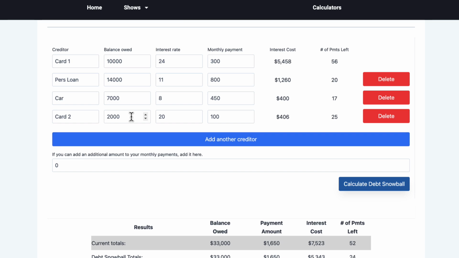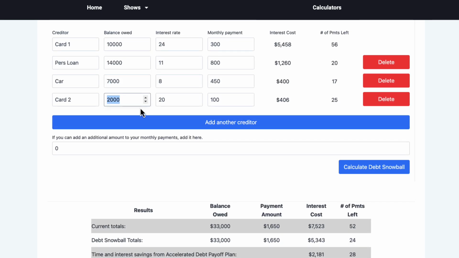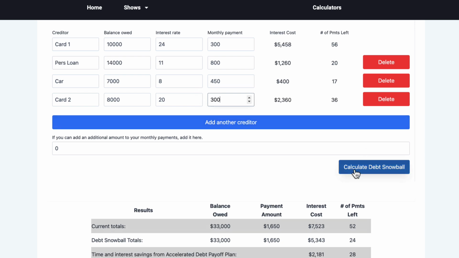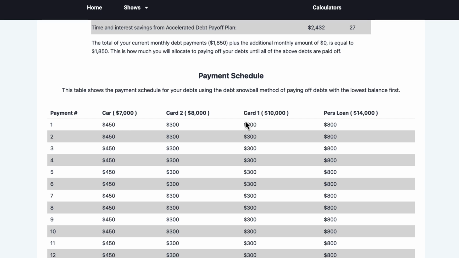Watch if we made that 2,000, let's put it right here. If we make it 8,000, well, we're going to need more per month. Calculate, and look, it put it right here between the 7 and the 10.